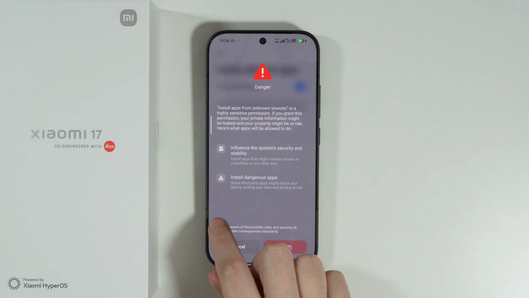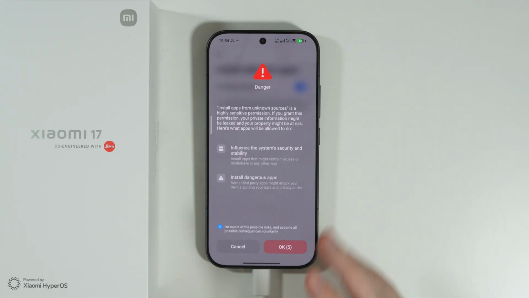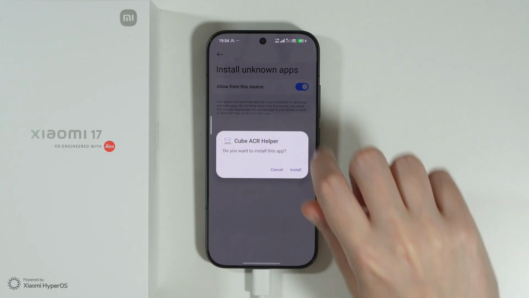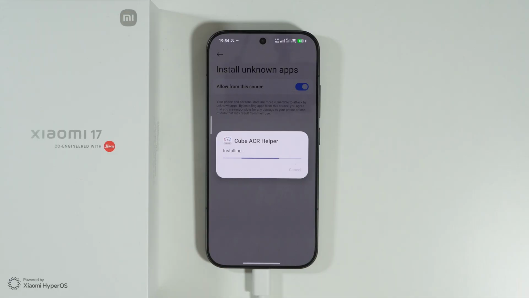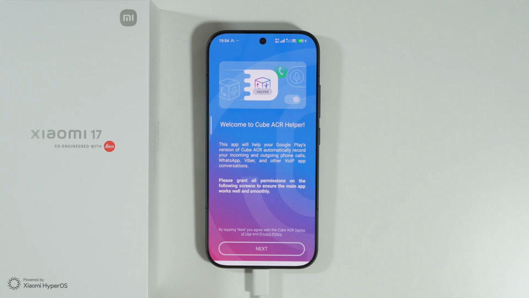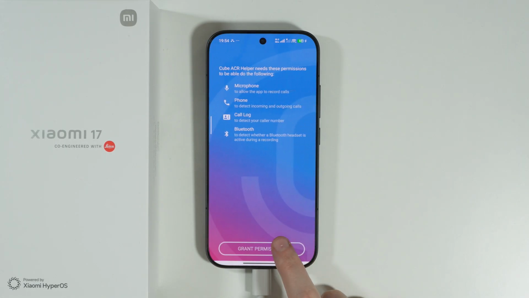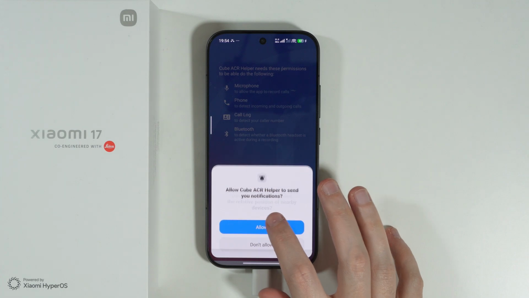In this case, we need to select that we are well aware of possible risks, and then we can tap on OK after 10 seconds. And let's go. There we go. Now we can install the app, and soon after that we should be able to open it. Once we open it, we want to tap on next, grant all the necessary permissions again.